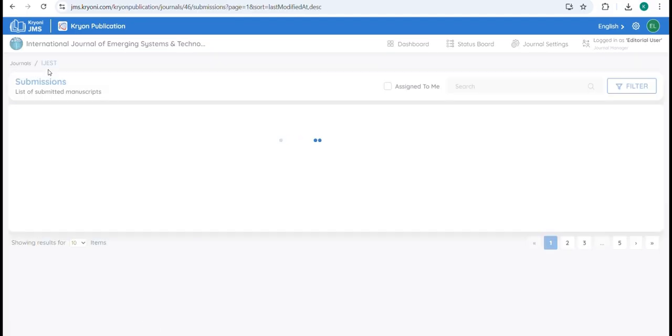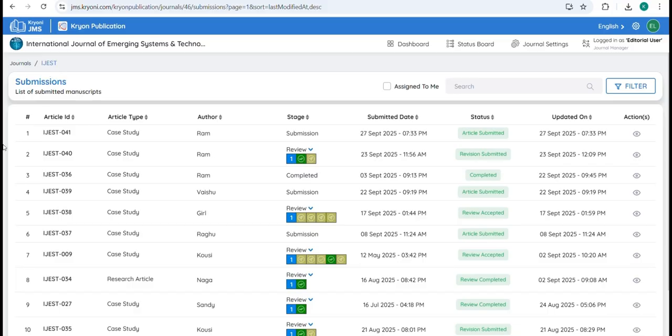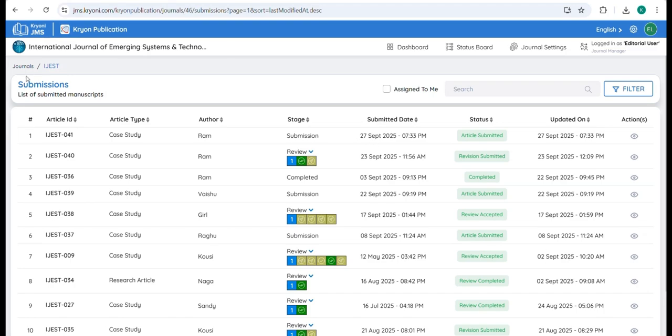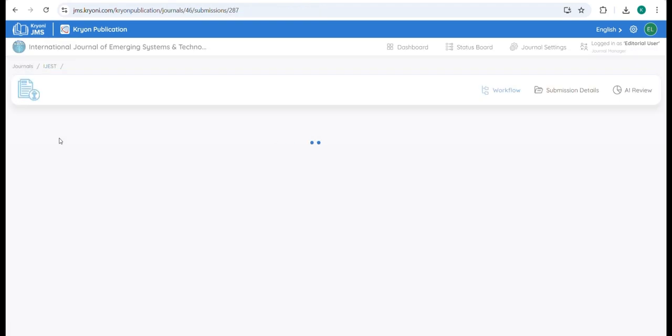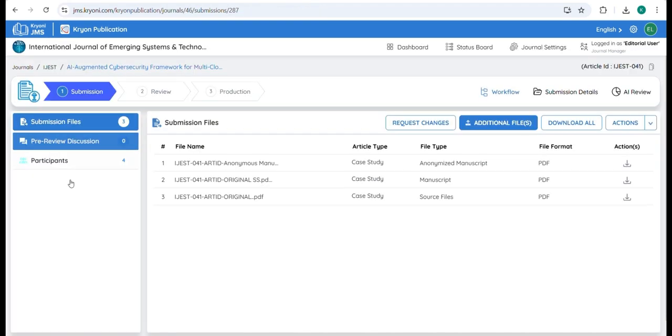So moving back to the submission. As you can see here, a new manuscript has been recently submitted. So now let's see how the editorial process for this manuscript takes place. Now let's go to the particular submission. This is how the submission interface looks like.